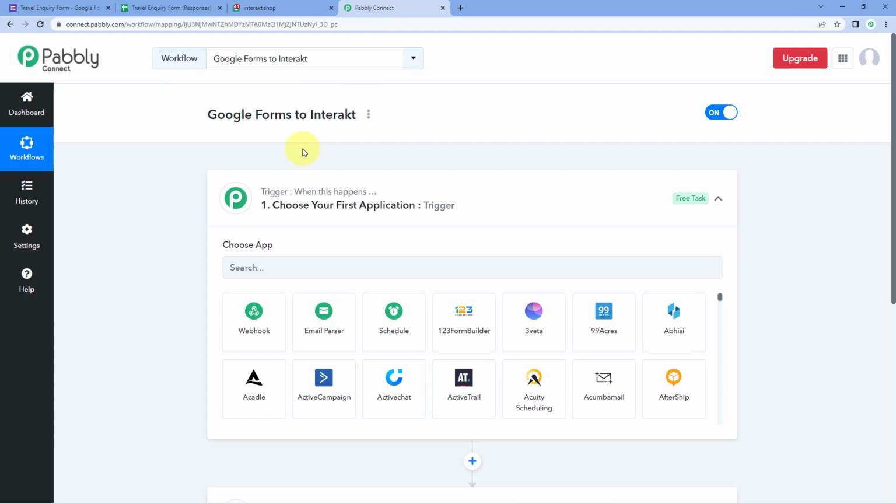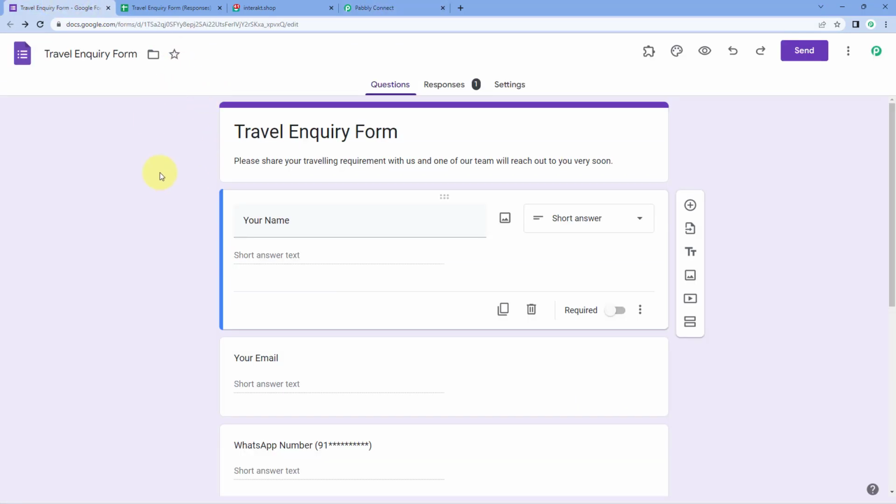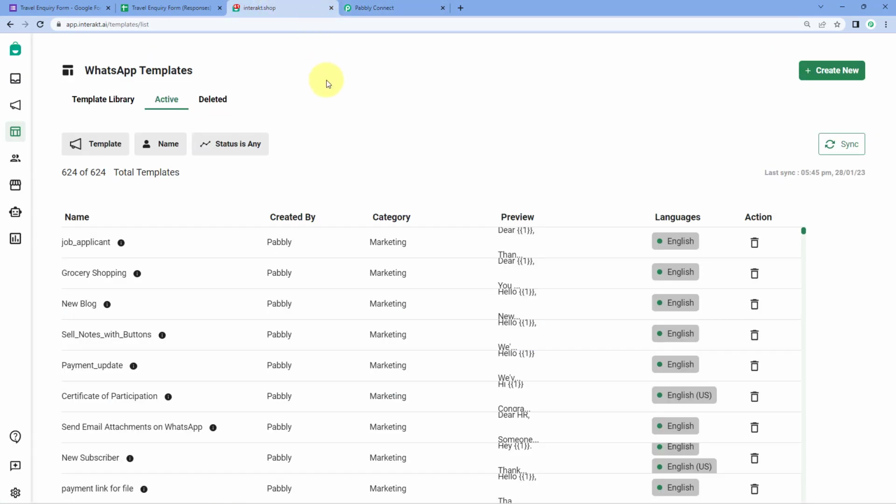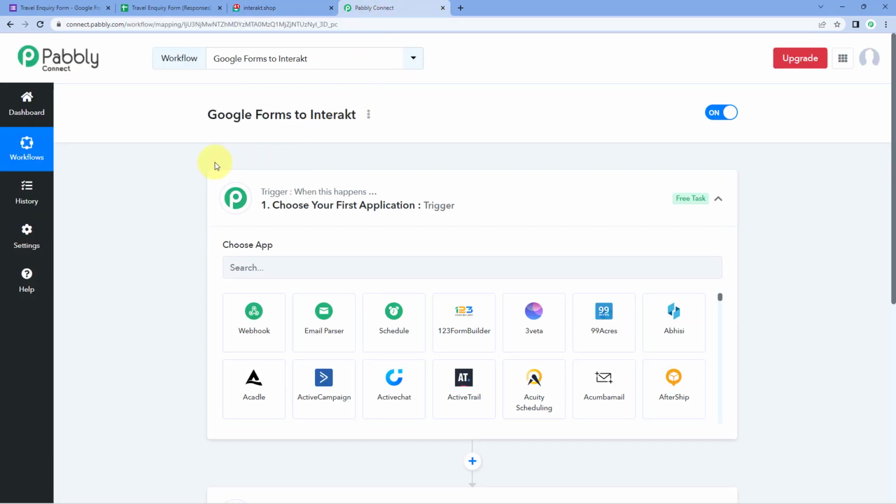Let's see. First, we have to connect this Google Form with Pabbly Connect so that every time we receive a new response in this Google Form, when a new user fills the details and submits it, we will get that form submission data inside Pabbly Connect. After that, using Pabbly Connect, we are going to send those details to Interakt, and using Interakt, we are going to send the WhatsApp message with the media files or documents to the user who has submitted the form. So here, let's begin.